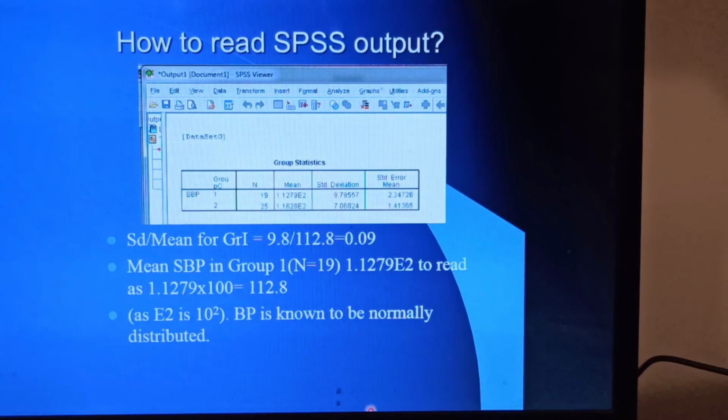Moreover, we know that BP is normally distributed as per the nature of the parent distribution. Another check is the standard deviation, 9.8 in group 1, divided by mean. I'm getting much less than 0.5, which is the requirement, less than or equal to 0.5, for a normal distribution.